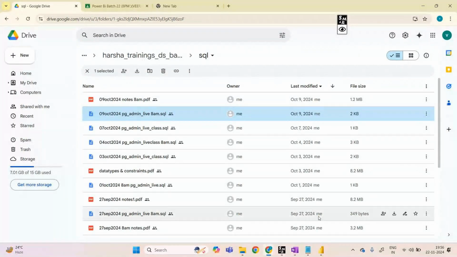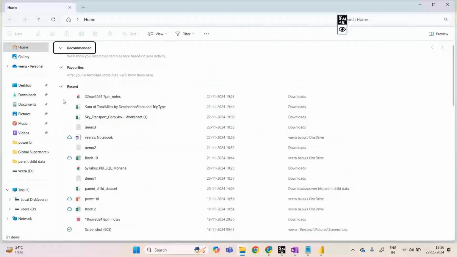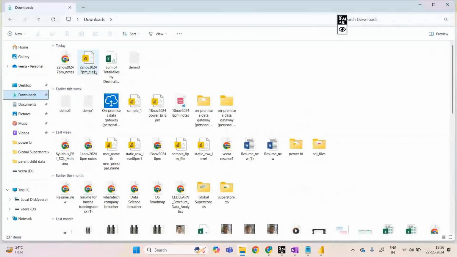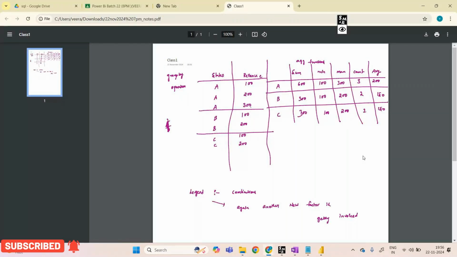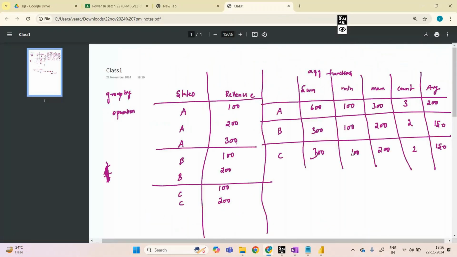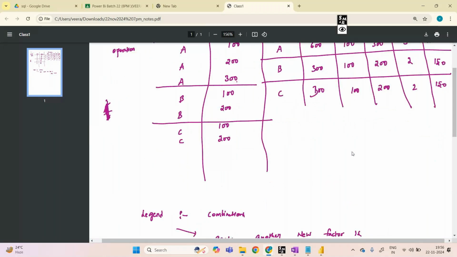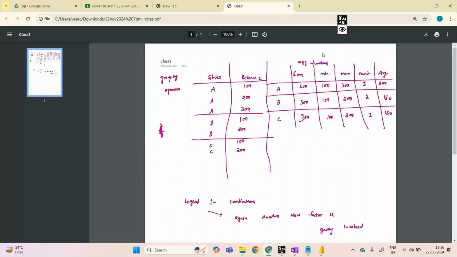This also I've downloaded. The charts itself you will be getting, the PBIX file, this is called a PBIX file. There are notes. See, I can open today's notes, which I have written in the class. In this way, you'll be getting all these things.